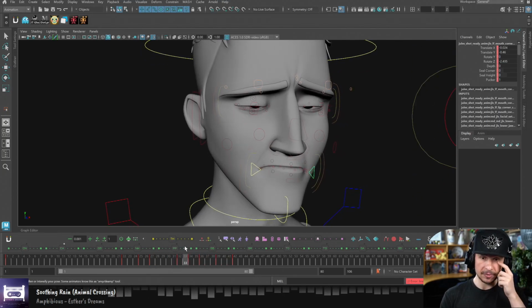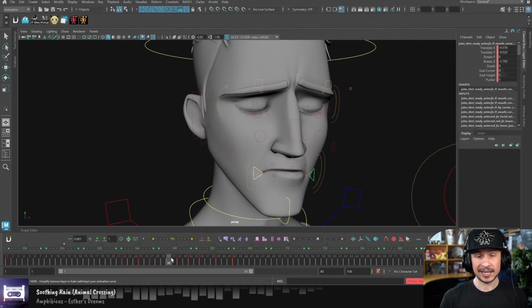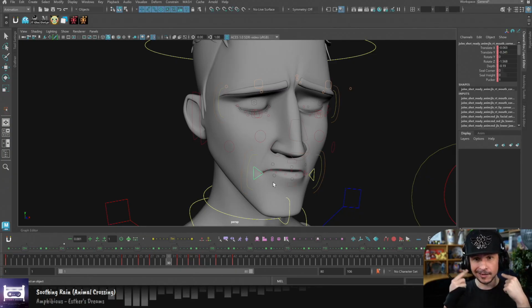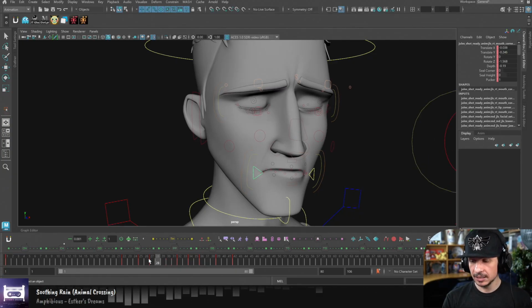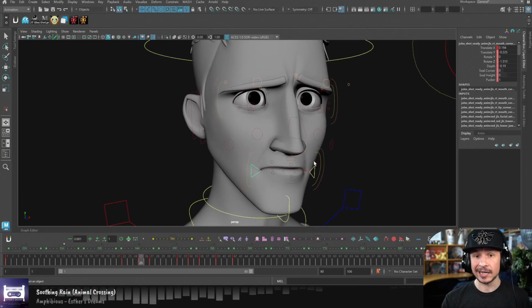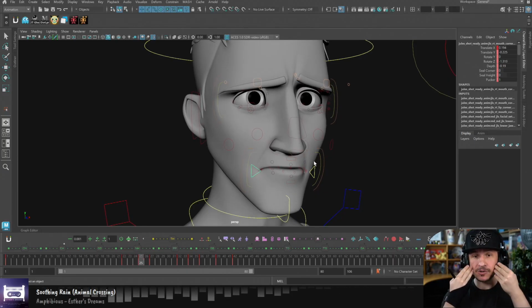This is all stuff that we've talked about on the channel. Essentially I animated the mouth first, and I just copied the animation from the mouth controls and the jaw control onto the different cheek controls. So for example, as his mouth goes down here, you can feel the cheek here kind of sinking in as he stretches his jaw.